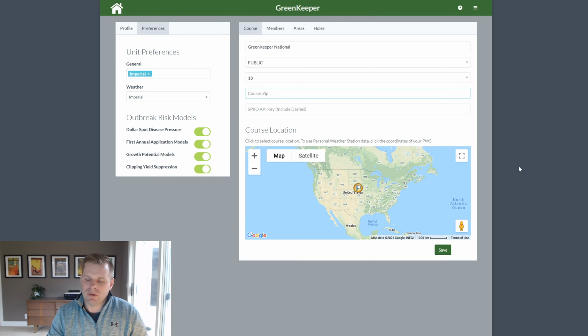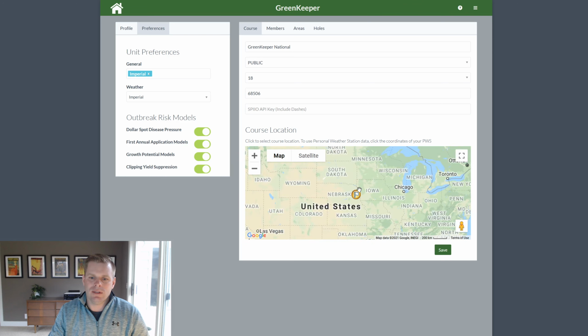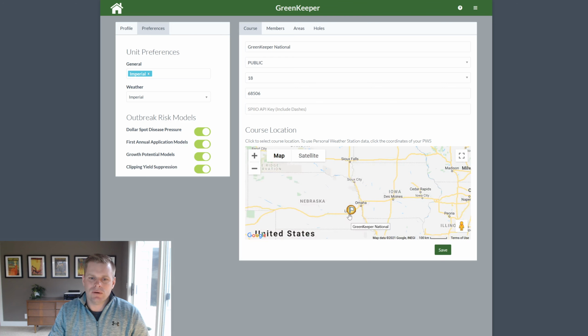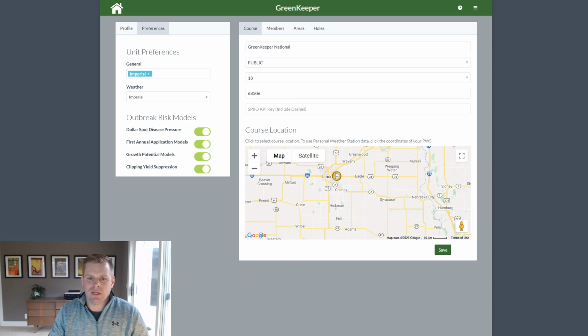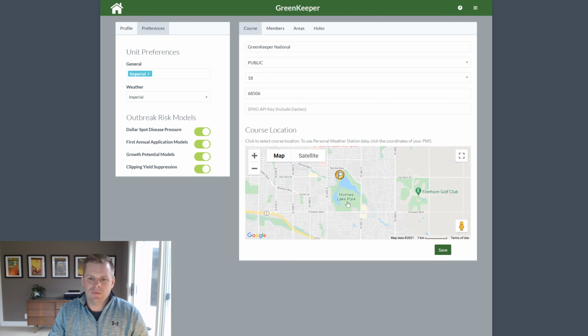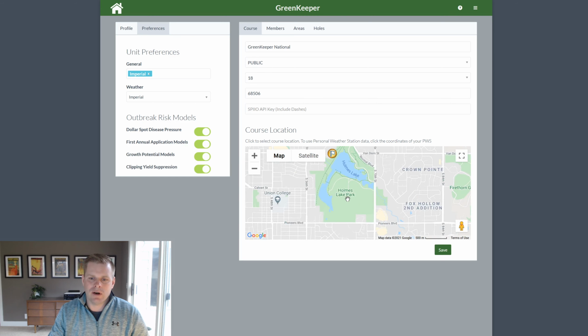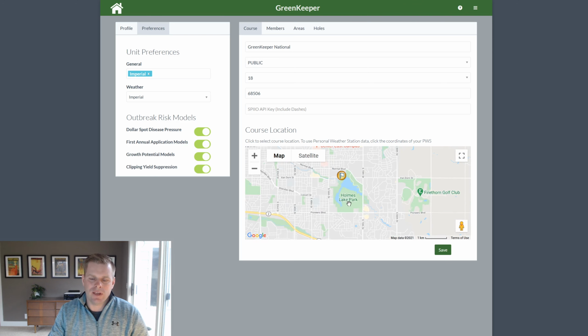Then we'll come in and put our zip code. So I'm going to put in a zip code here for Lincoln. And when I do that, you're going to notice that the map changed. And so we're going to skip the SPIO key for now. This is something we'll talk about later, so it's okay to leave that blank. But you'll notice now that when I put in the zip code and clicked off of here, then my location updated on the map. And so we're going to use Holmes Lake Park Golf Course here as our example. And so let's imagine that our fake course is here.